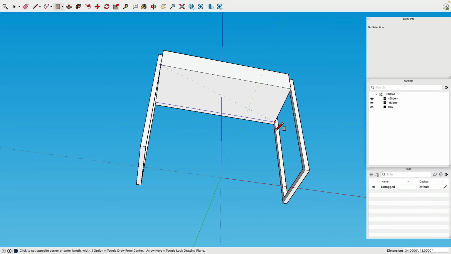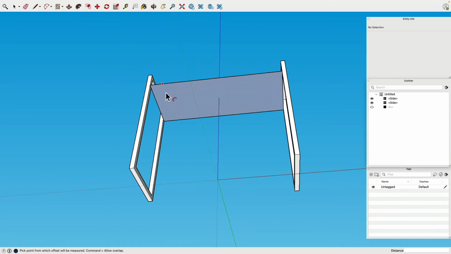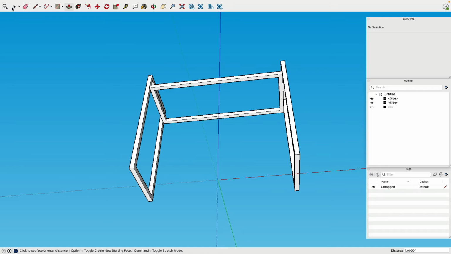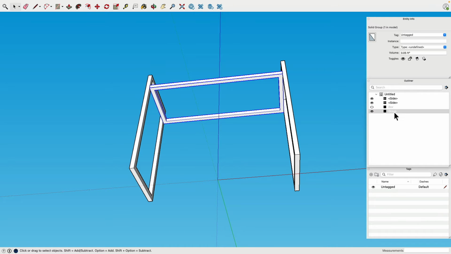There is our rectangle there. Don't really see the rest, so I'm just hiding it so you can see what we're doing. Offset 1 inch, then delete and bring this down by 1 inch via push and pull, triple click, make group. Can call this maybe bottom frame.